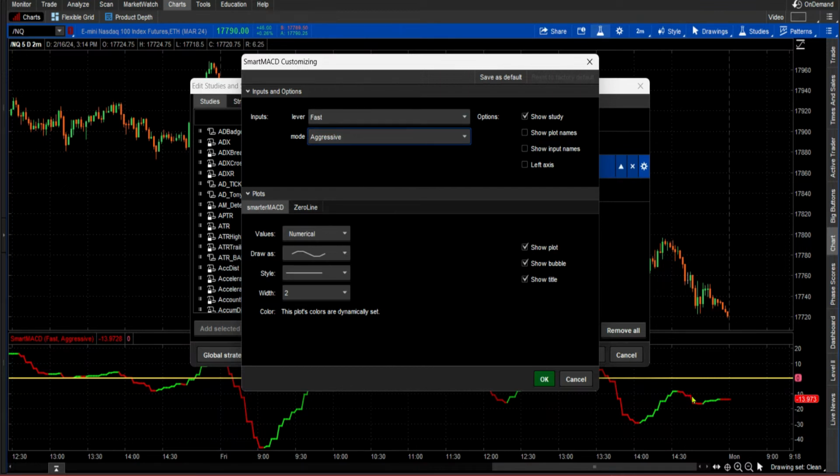The way I have it set up right now, I have it set on fast and aggressive on the 2-minute chart. I found that this is a great one for day trading. But this works on any time frame, 2-minute, day, week, whatever. It works on all that. And you can play with these and just see how it makes the changes. If you're swinging stocks, you might want to put on conservative.